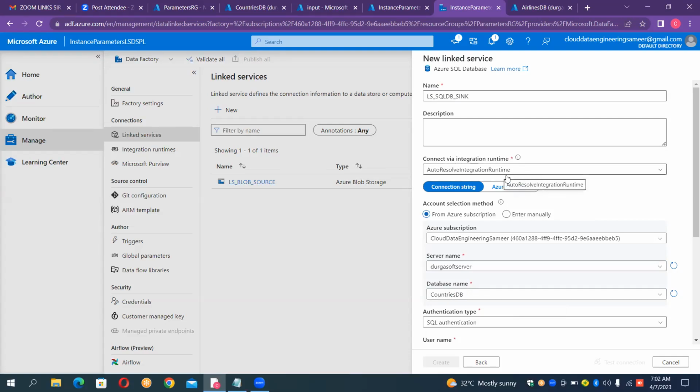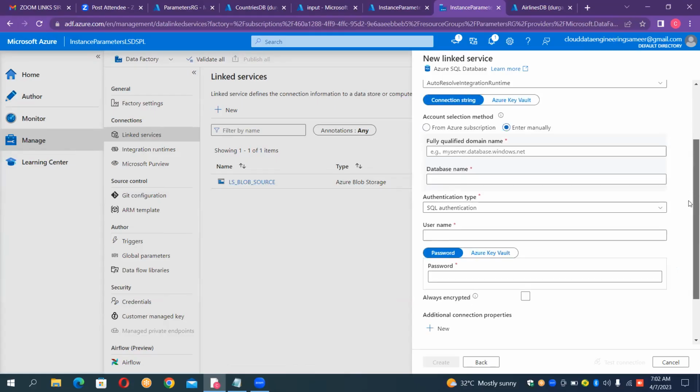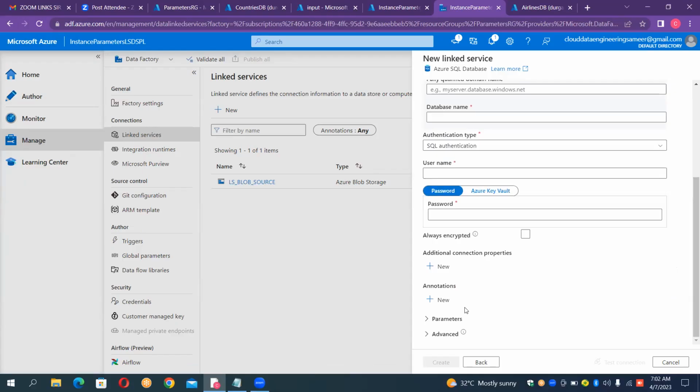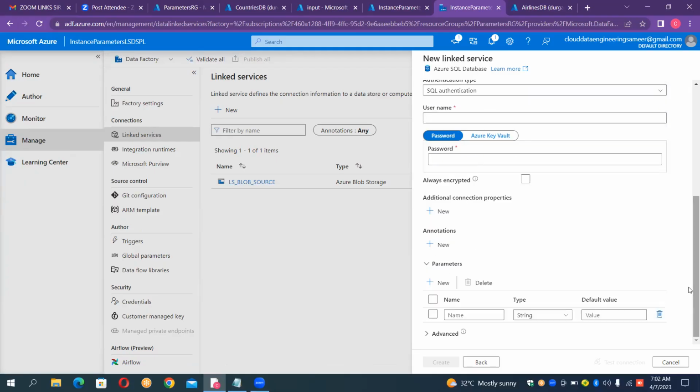To avoid that, I'm creating parameters. For that, click on Enter manually. Now, guys, come down and click on the Parameters tab, then click on New parameter. I'm just giving the name here. So what is the name I'm giving? Let's give it linked service for DB name, database name. That's it. You have defined it.